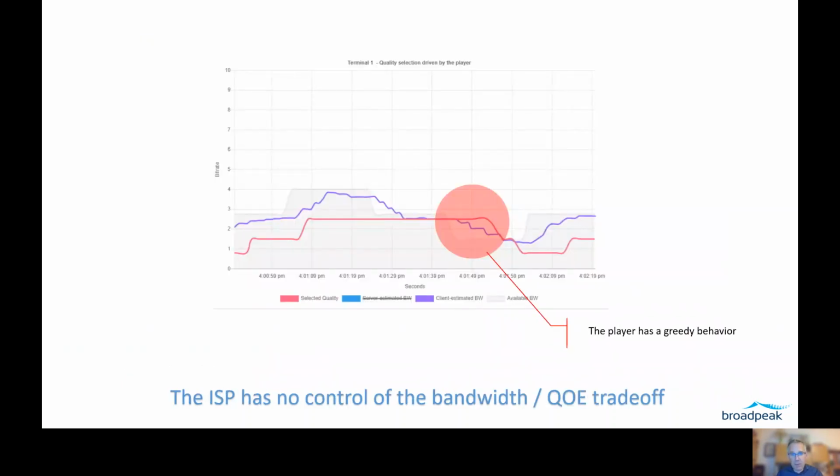The second problem we wanted to address with this technology is the fact that the player is on its own, alone, trying to maximize the quality of its session and doesn't care about the rest of the environment. This is problematic, especially if the player has a greedy behavior, like most players have, especially in VOD streaming. The ISP is somehow frustrated not to be capable of controlling this bandwidth consumed versus QE. Server-side segment selection provides a way to mitigate this problem.